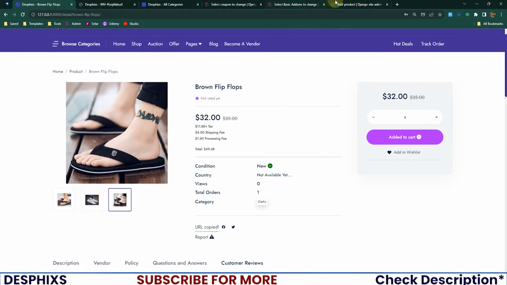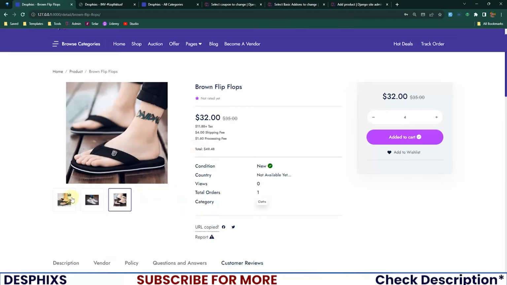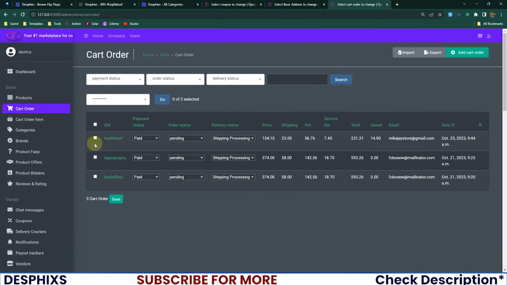Let's get back to the admin page. So you can add multiple images. Whatever images that you add over here will be what will show up down here as multiple images. Okay, and after that, you can keep track of your cart order. So when there is a new order like the one that we just made, remember, this is it over here.